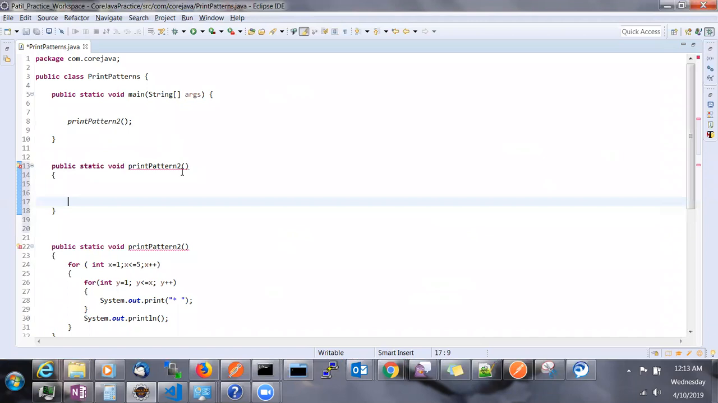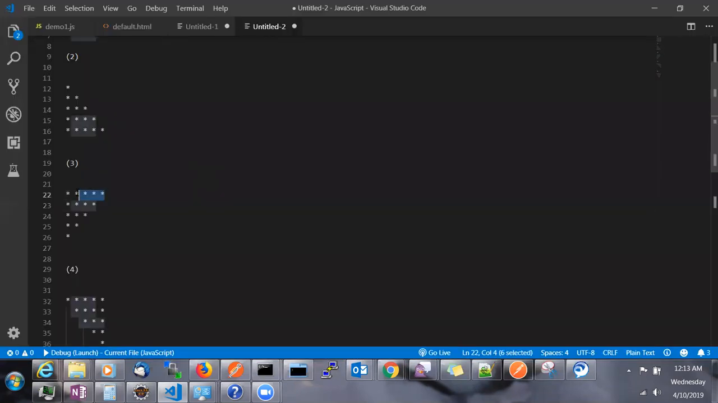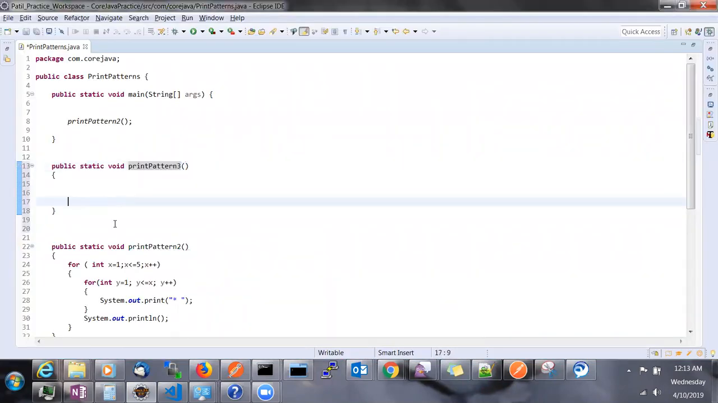Okay, pattern 3 I will make. Pattern 2 is already there. So what is the pattern we are trying to print? This pattern, right? So again, how many rows we want? We want 5 rows, right? So let us put the outer loop. I will just copy this.